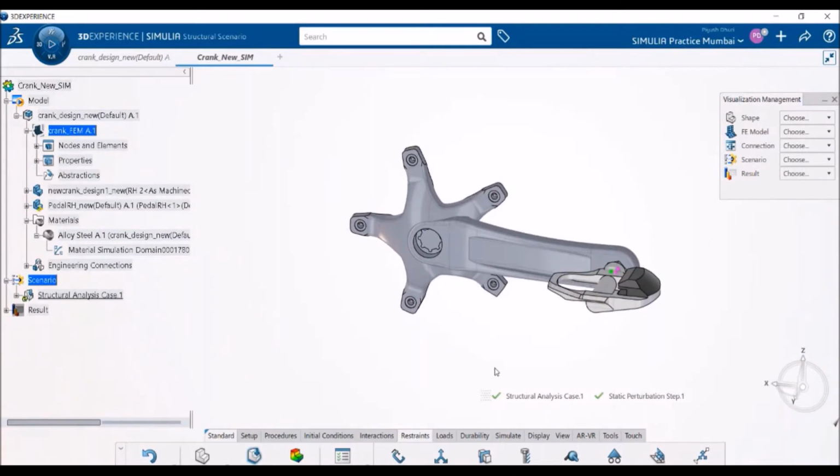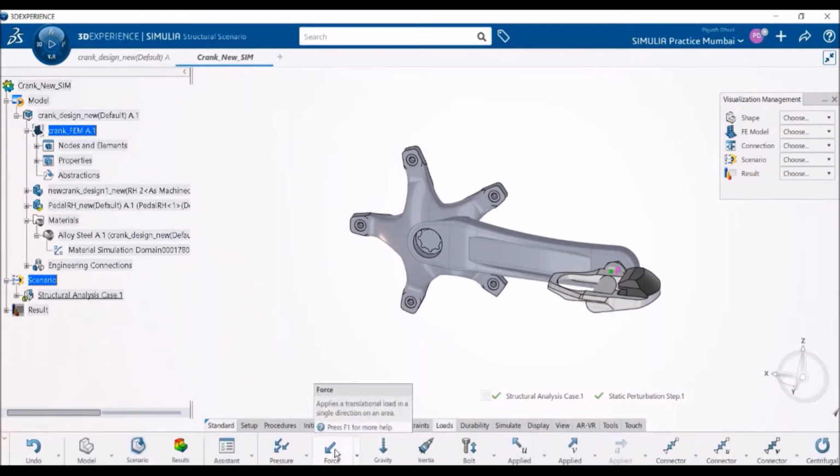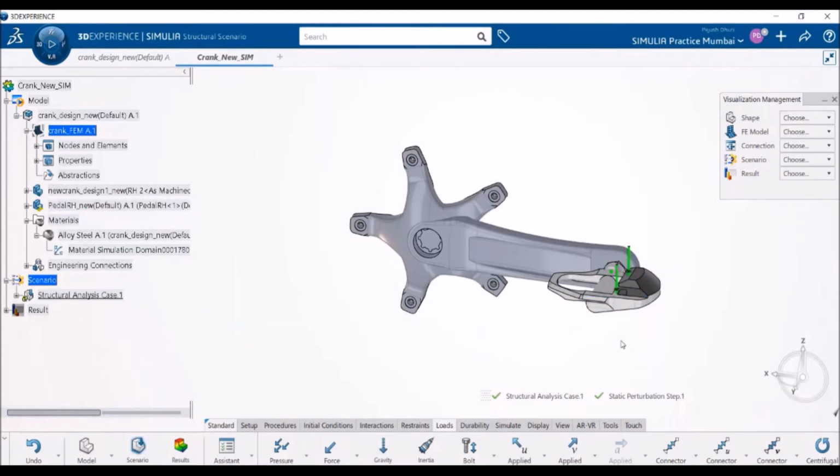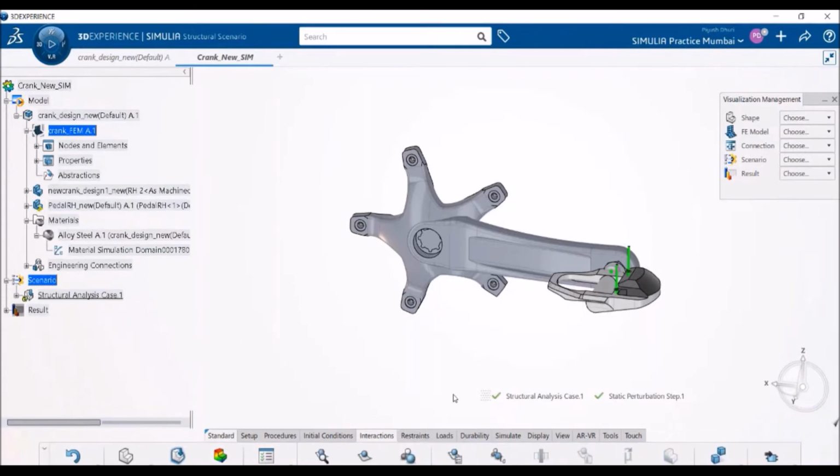Then we'll apply a load. The pedal load will be applied on the one end. Just by selecting the type of load, where it is acting, what the orientation of the load is, or what the amplitude of the load is, we can tell the software how the boundary conditions are defined. We can use the global coordinate, or we can also create a local coordinate in that area to define the loading condition or a loading direction.